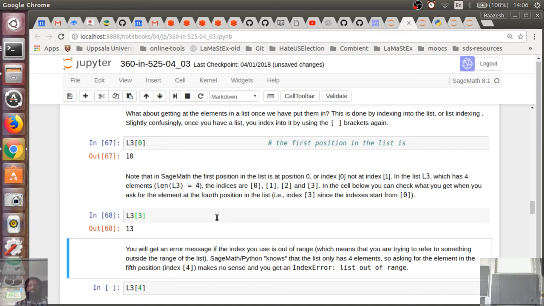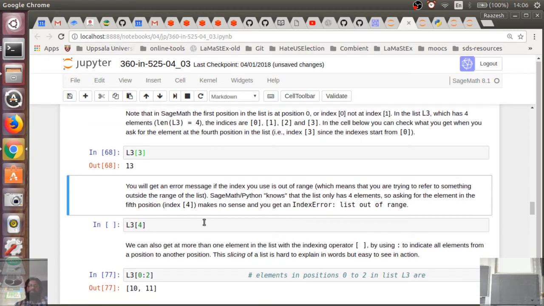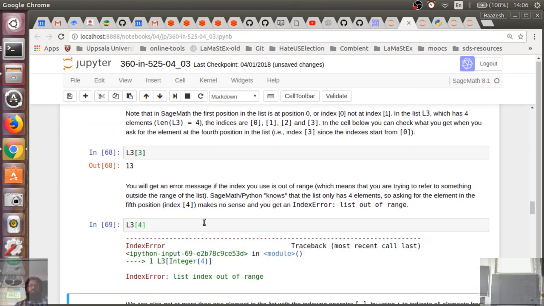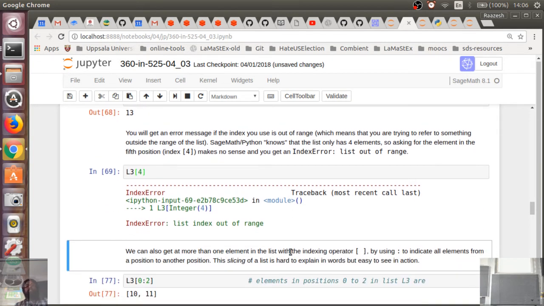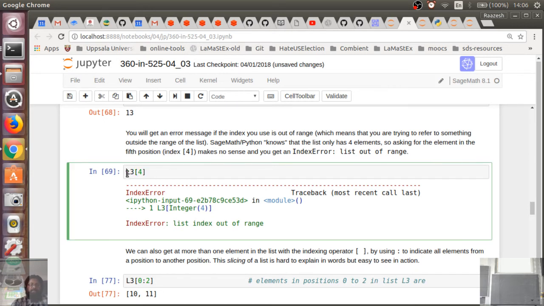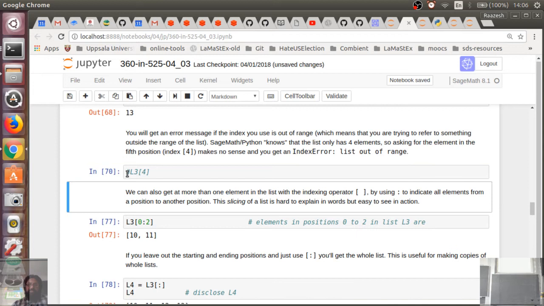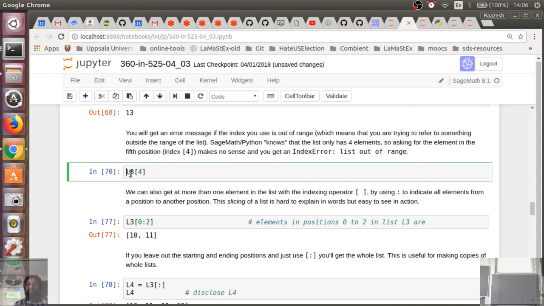So L3 of 3 is going to give me the 4th element in the list. Okay. So L3 of 4 is going to give you an index error because the list index is out of range. This is a very common error you want to not worry about and fix it. You can also list -1 to get the last.